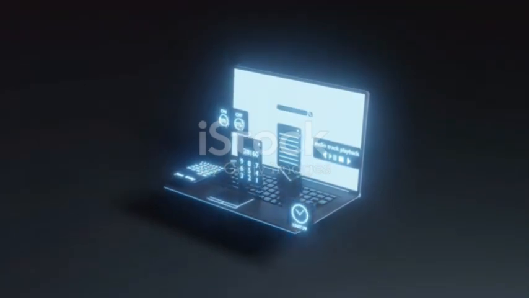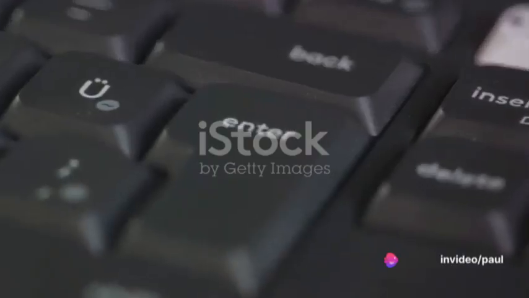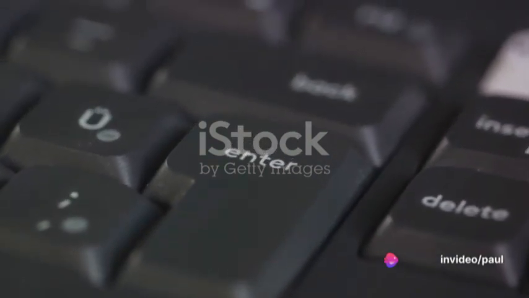To begin, on launching the application, press the Tab key to navigate through the different options available on the interface. The Enter key is your ally for selecting or initiating any function.